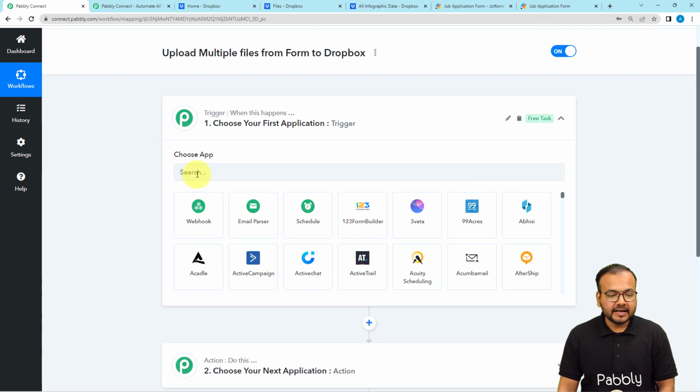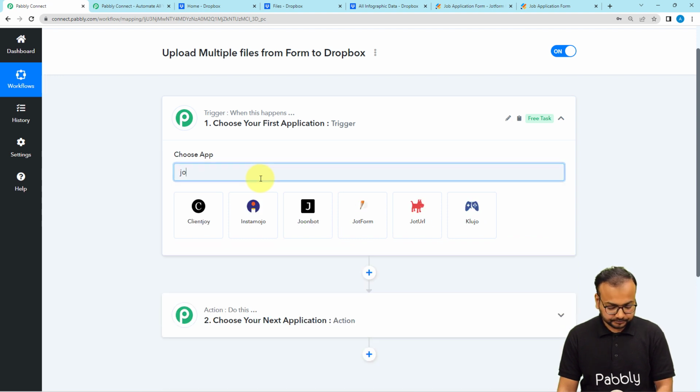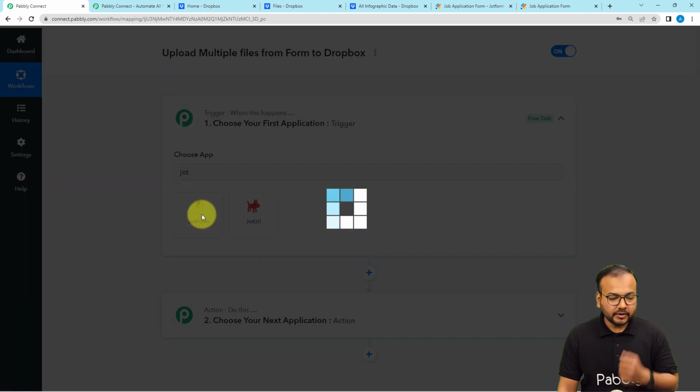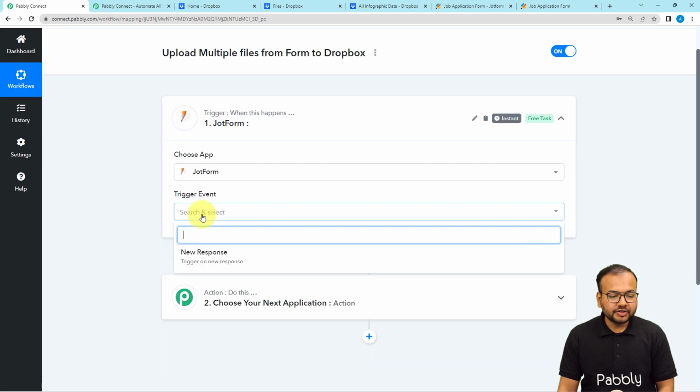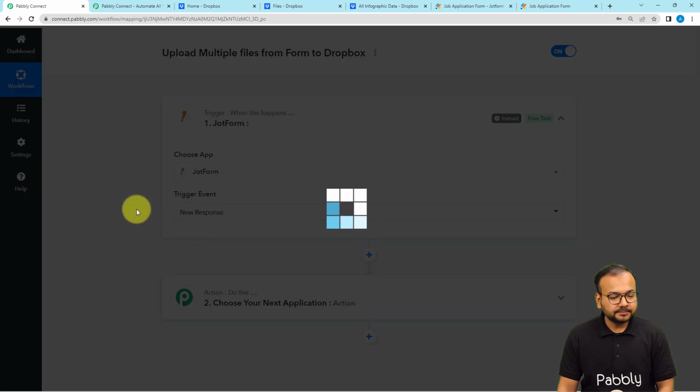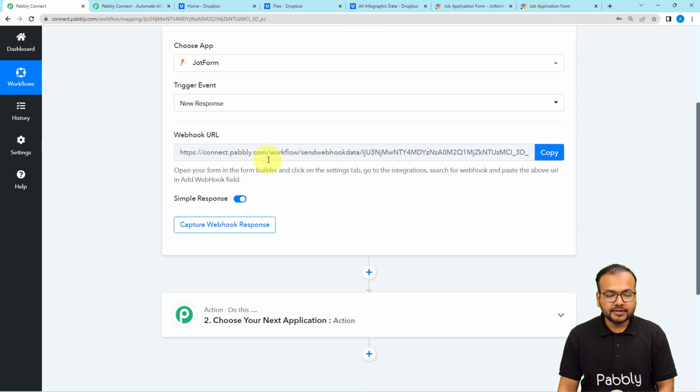Okay, so here guys, you have to choose the trigger application first. So in our use case, we are using Jotform to receive the files. So select Jotform here. Okay, then select the trigger event as new response, and it will give you this webhook URL. So with the help of this, we are going to create a connection with Jotform, and after that we are going to capture the response of that connection.